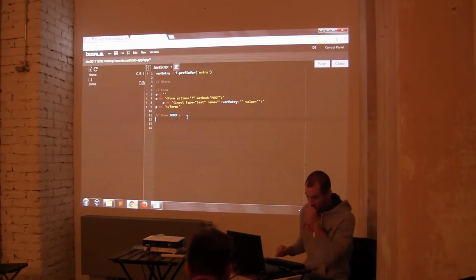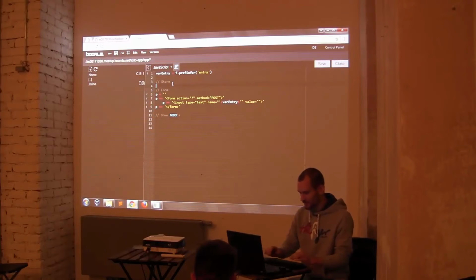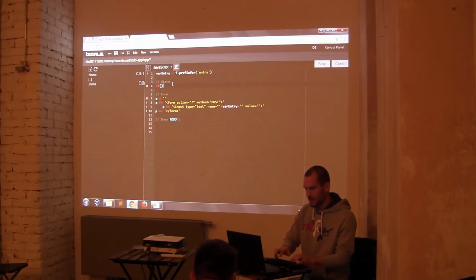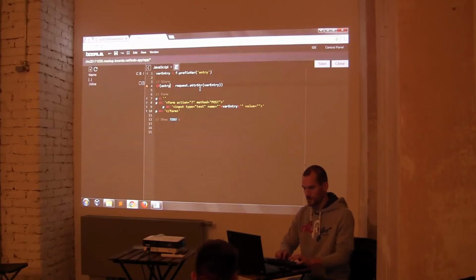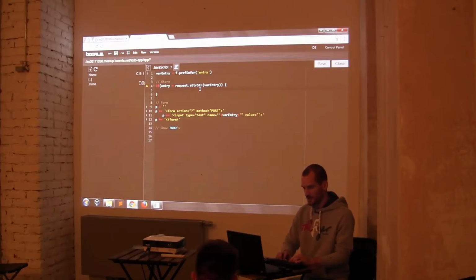Okay, let's show all the to-dos. Actually, let's store them first. So when the request comes in, the request will have an attribute of type string with that name. So let's assign it to entry, and if that exists, it's not an ideal code, I know that, I just want to make it quick.